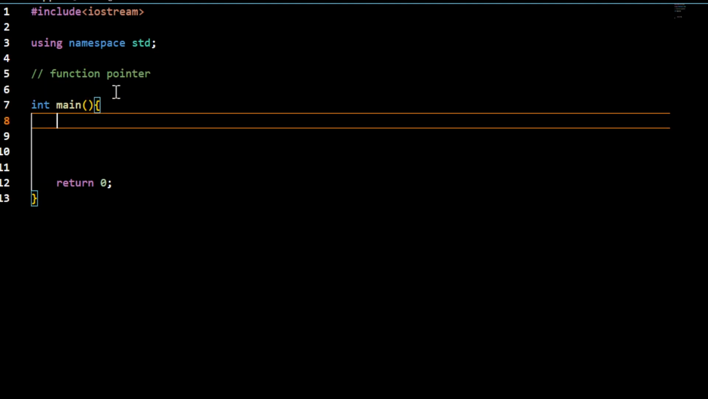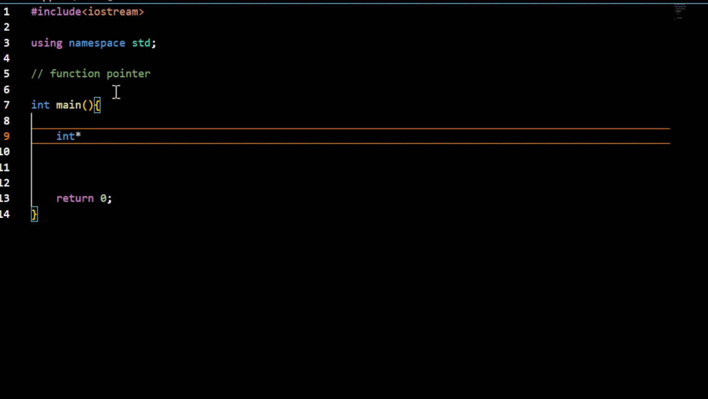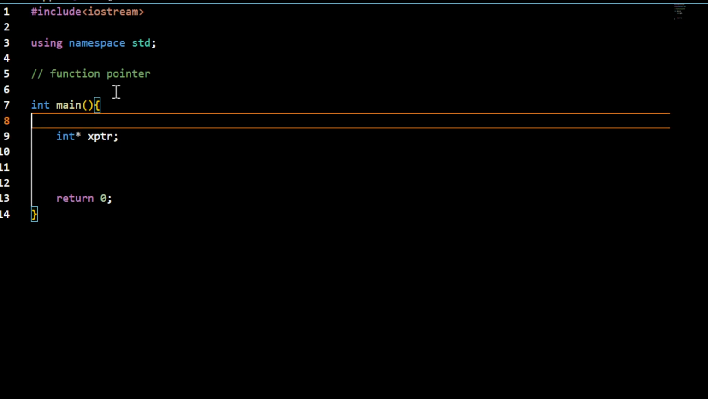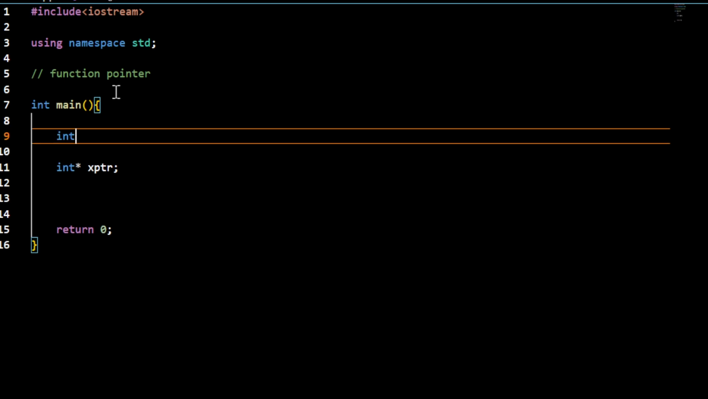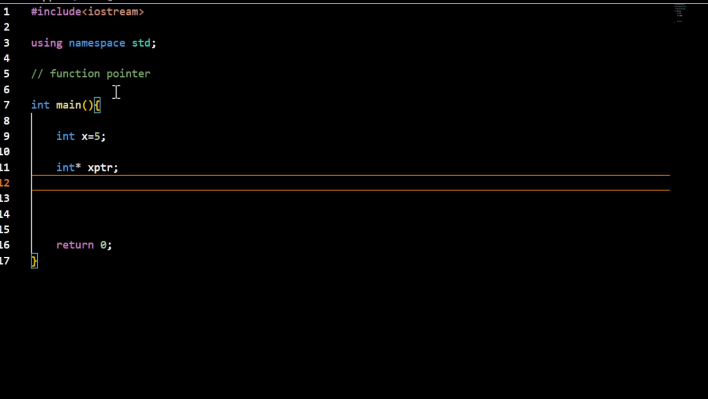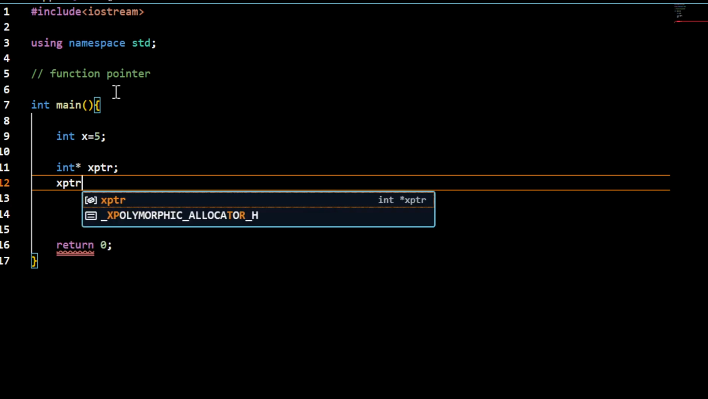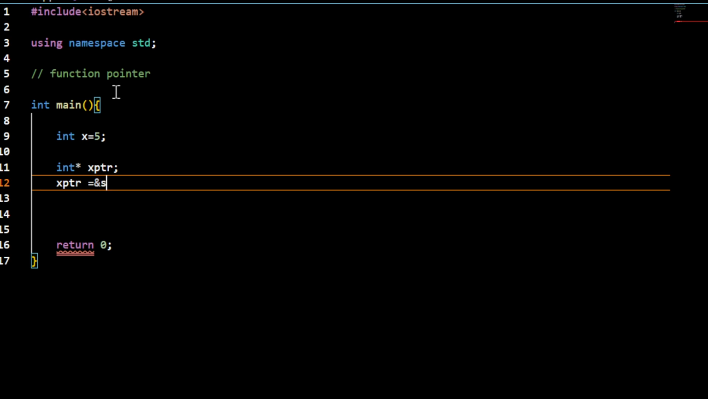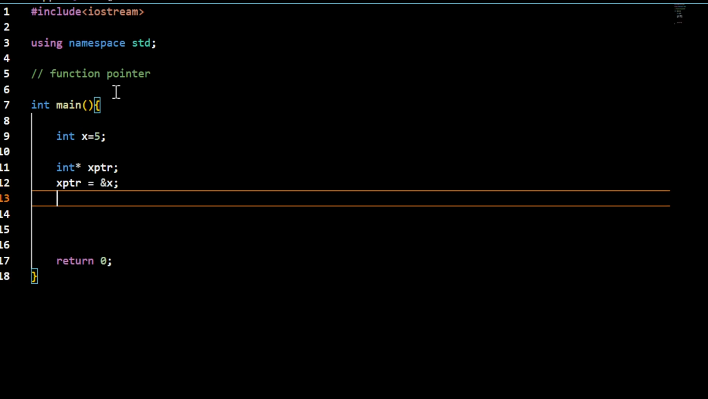So like we have the pointer to point to integer. If this is an integer pointer, we can use this pointer to point to an integer data. If I have integer data with name x initialized to 5, then I can use this pointer to hold the address of x, which is essentially pointing to x, right?